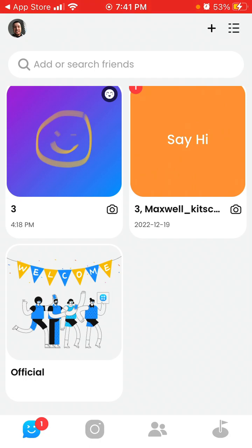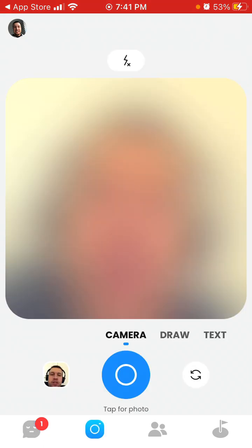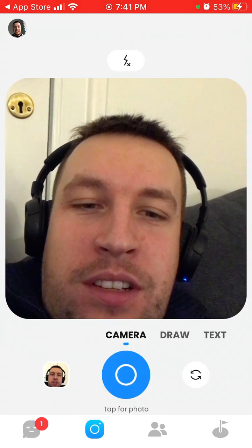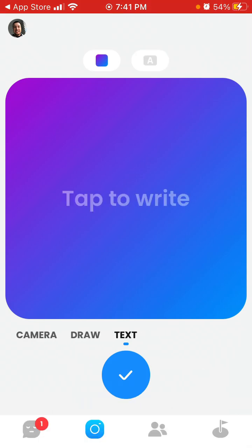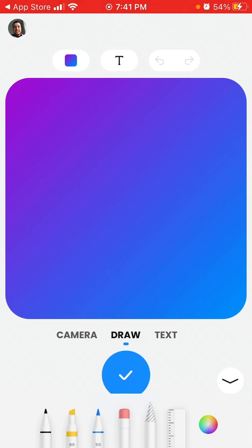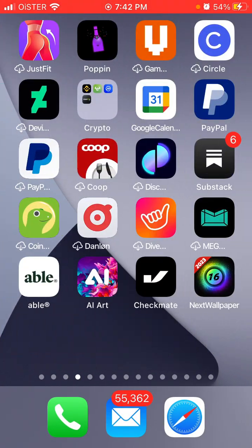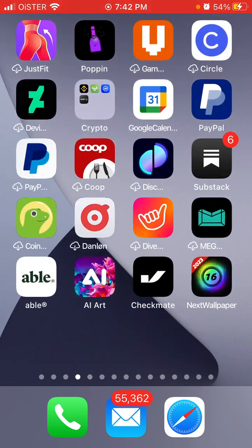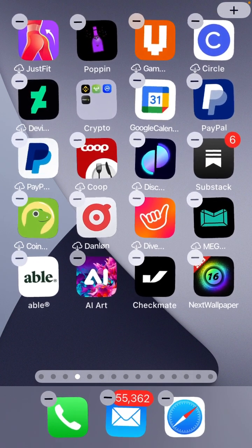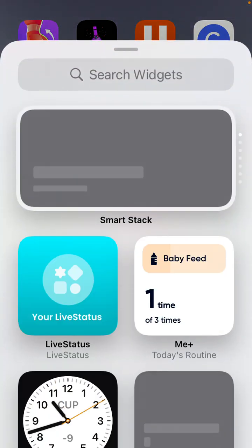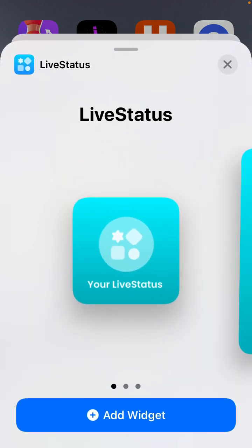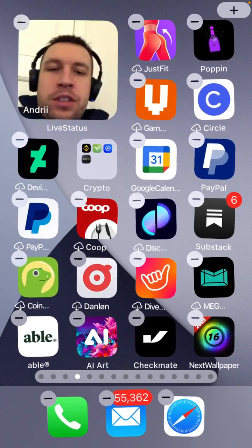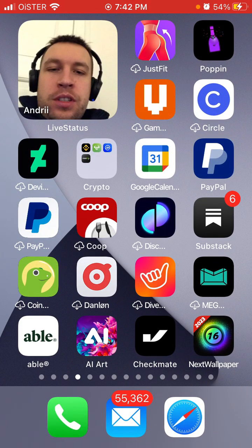So here is the app, and let's try it out. Here you can go to your widget and choose a camera, drawing, or text. But before that, make sure to install this widget on your device. Tap and hold until the apps jiggle, then tap plus in the top right or top left. Then search for Live Status, go there, and tap add widget. So there you have it, and now your widget is added.